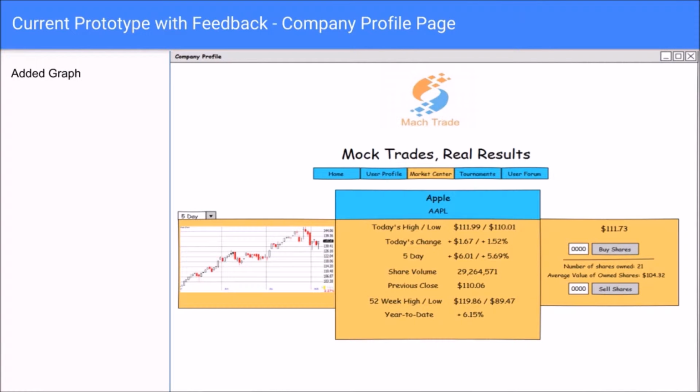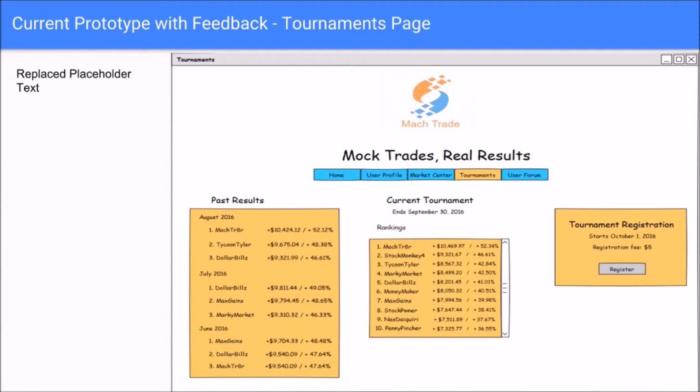Similar to how we replaced the placeholder values on other pages, on this page there was no image here for the graph, so we added an image of a graph to give it a more realistic feel. On the tournaments page, we also replaced the placeholder text to give the prototype a more realistic feel, and we added an option for the play money players to also participate in tournaments because of the feedback we got on Reddit showing that users were interested in risk-free competition.